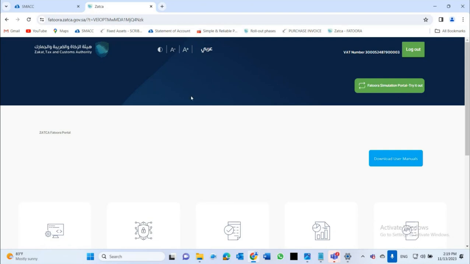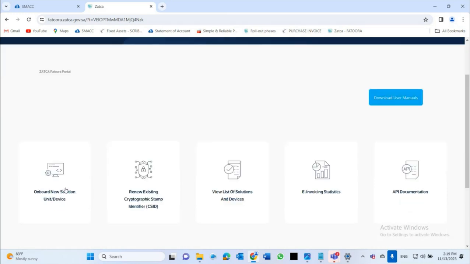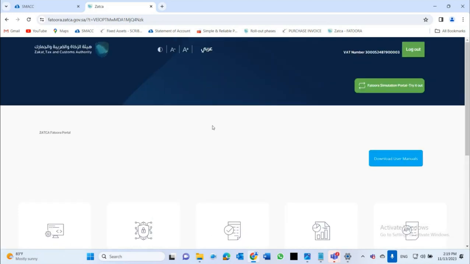that we can just use the system and make invoices, and it will post to the Fatoora portal and everything, but without making an actual impact from those invoices, because they know it's only a sandbox, only trial invoices. Also, you will see that there is onboard new solution unit device. This one you will select to add a new one. But right now, we are not going to use the actual or the live environment. We will use the sandbox.